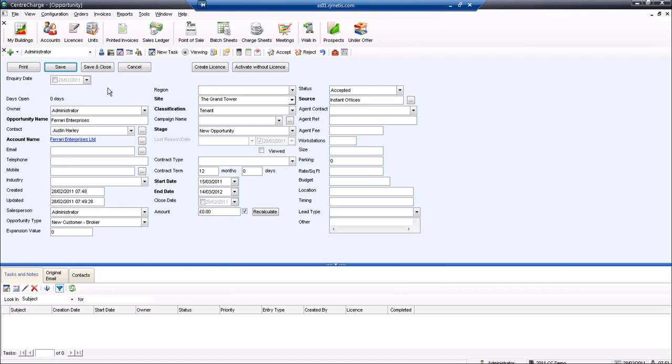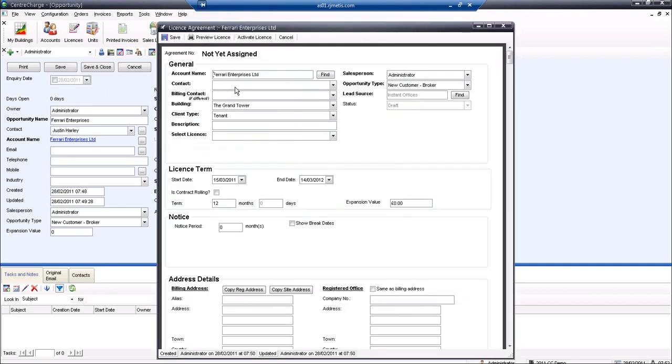Once you are happy that you have enough information about the customer, simply click on Create License. This will open the blank license screen for you, where basically the information that we have has been brought through. Now you need to fill in the blank fields. So starting with the contact for the license, well, we've got Justin Harley in the database, so we'll put him in as the main contact for the license.